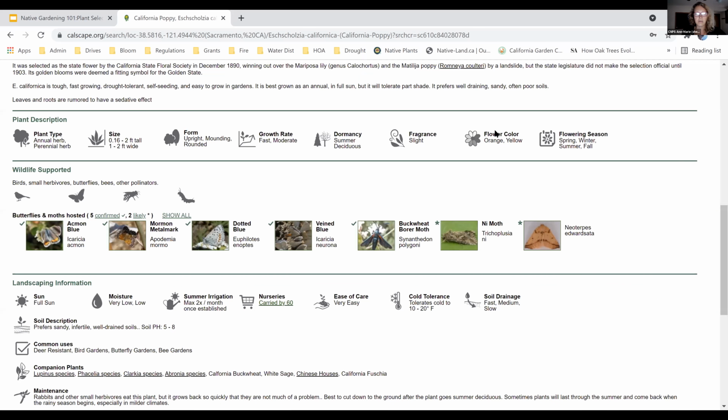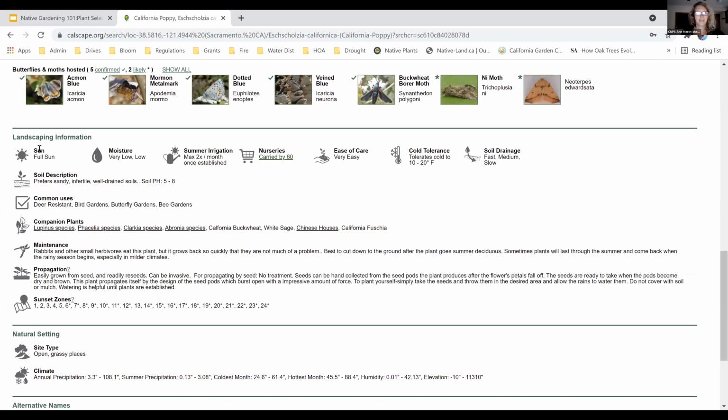When does it flower? What color are you going to get? How big is it going to get? What wildlife is supported by it? Give you a chance to really look at your pollinators, some with the butterflies and moths. If you're really butterfly and moth friendly and pollinator friendly, you really want to go with oaks, but that's a side note. If they're appropriate.